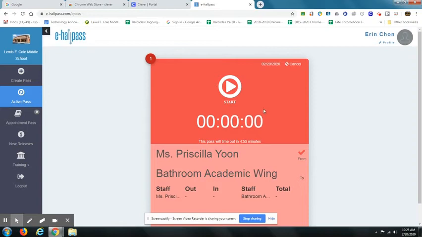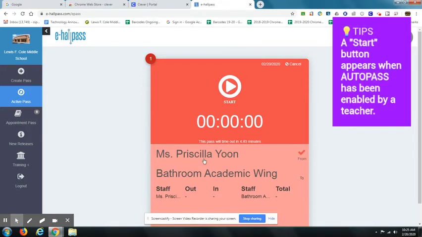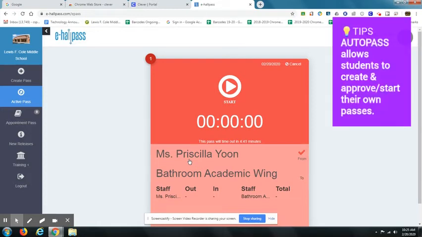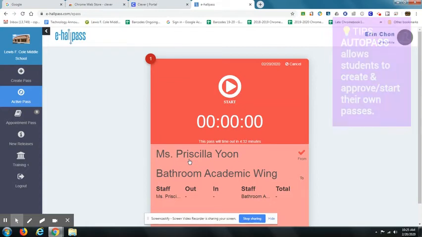Right away you see it's red, okay? Red, but now you have a start button here, and this means that Miss Yoon as a teacher has enabled AutoPass. And AutoPass means that Miss Yoon is allowing a certain number of students to write and approve their own passes to the bathroom or to the water fountain.